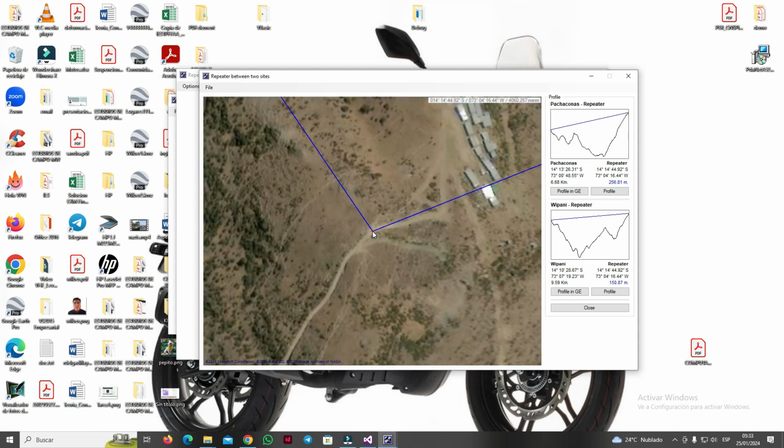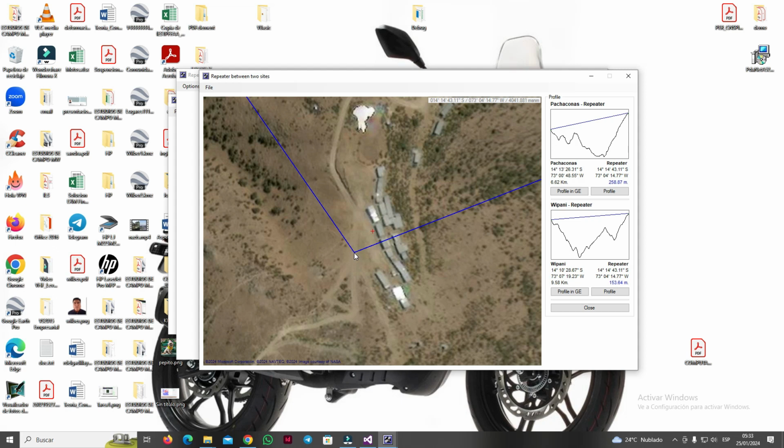Now we stop the search in a place that meets certain requirements. For example, the possible location of the repeater is near a road, so the logistics of installation and maintenance are guaranteed. Likewise, the security required for the repeater station can be accessed by hiring local security personnel.